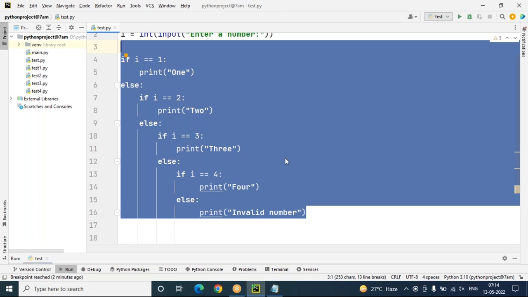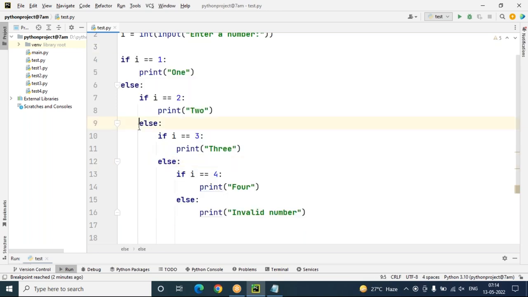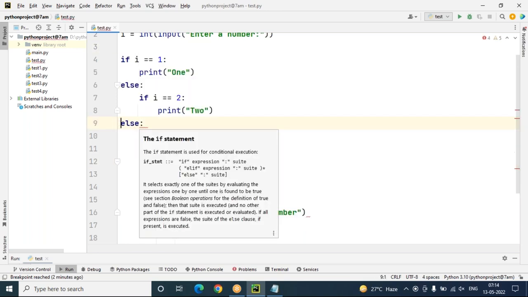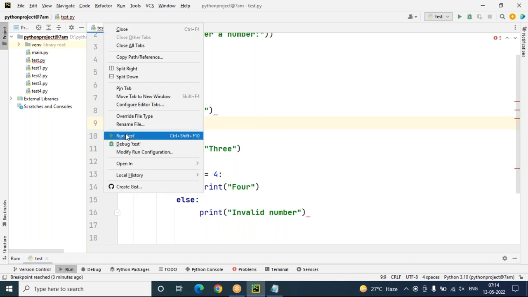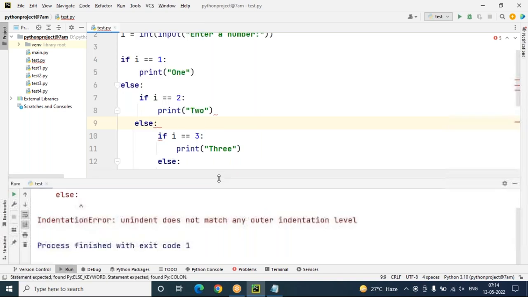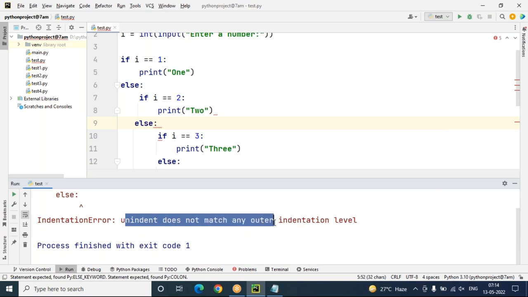Same matching is required. If you take any unmatching, like for example, one space I'm giving wrong, you can see this is unmatching. Just observe here, unmatching. Indentation error is there. Once I run this, you will get an indentation error. Indentation error: unindent does not match any outer indentation level.